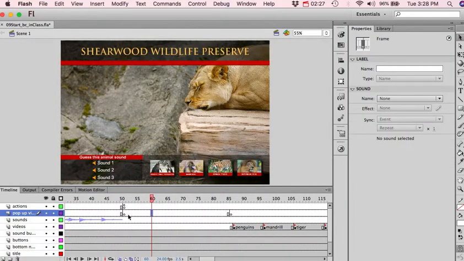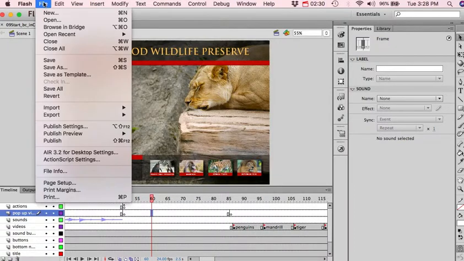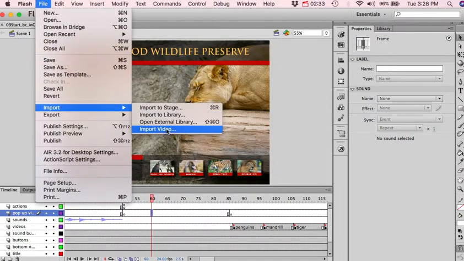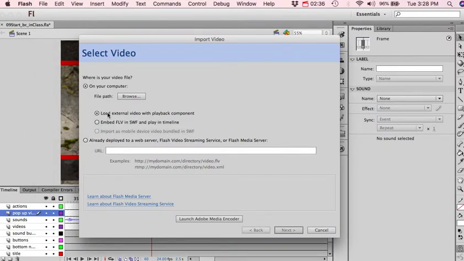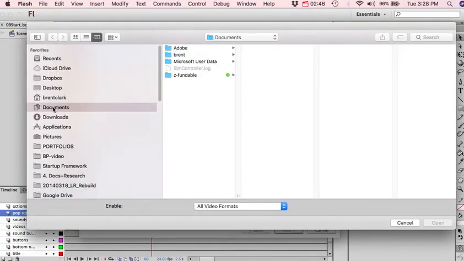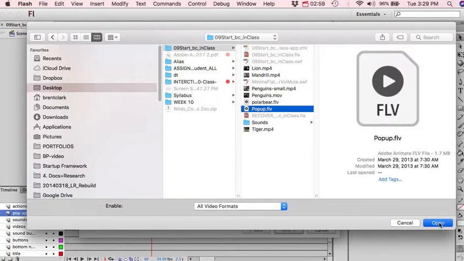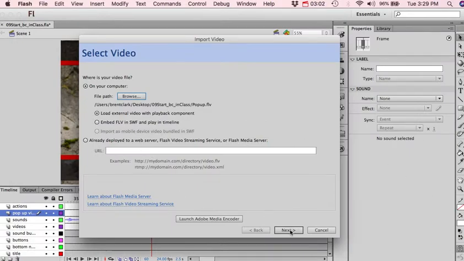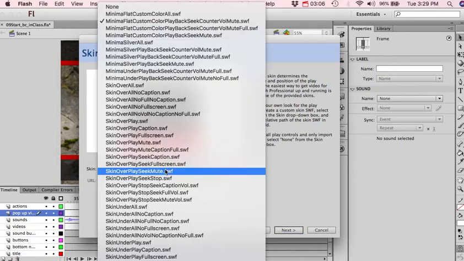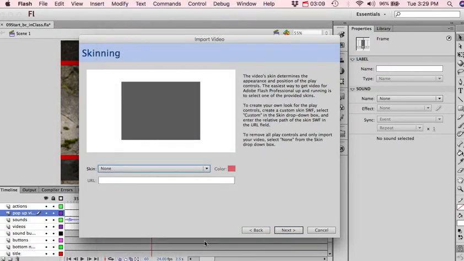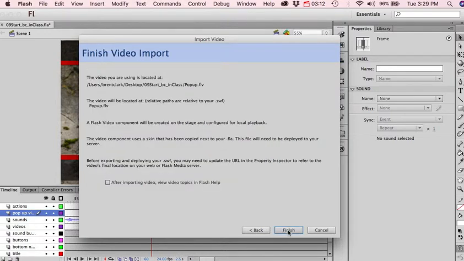Okay, I'm going to select somewhere inside that area, and let's do File, Import Video. Once again, I think we're going to do it here with the first one selected, Load External Video with Playback Component. Let's do Browse and go to our folder and look for our file, which is the popup.flv. Let's do Open. Next. For the skin on this one, we want this to be none. Let's do Next and Finish.